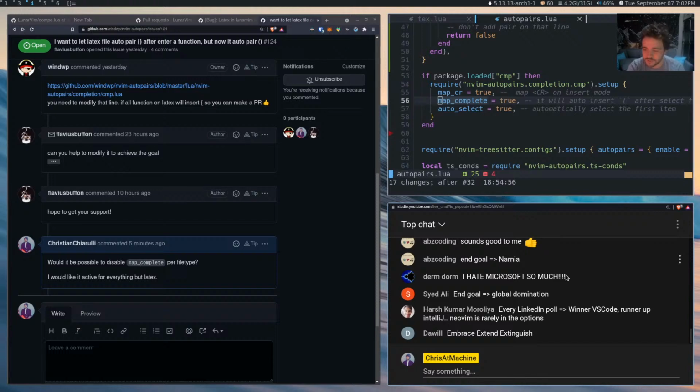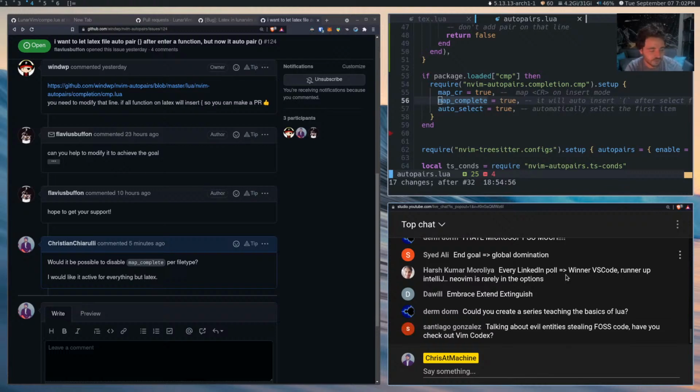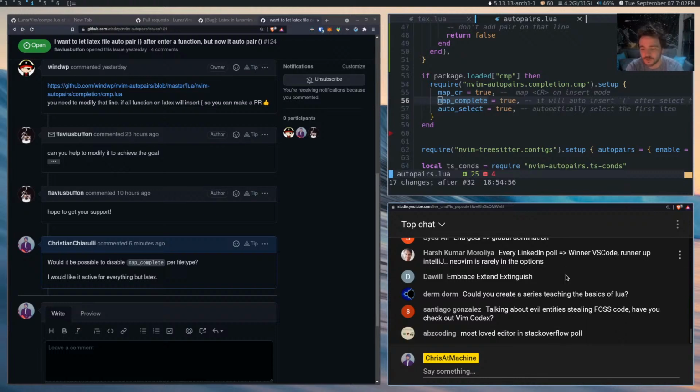Every LinkedIn poll, winner, VS Code, runner-up, IntelliJ. NeoVim is rarely in the options. I've seen NeoVim win some things like most wanted, like people would want to use NeoVim. It doesn't even have to be NeoVim or anything. It could be Emacs. Like, can people just be original and different from other people? Oh yeah, I use VS Code. I use VS Code, and then we all use the same thing, and then I work for this company, and then just churn out terrible code all day, and then it's just, I don't know. Could you create a series teaching the basics of Lua? I plan on doing that in the future.